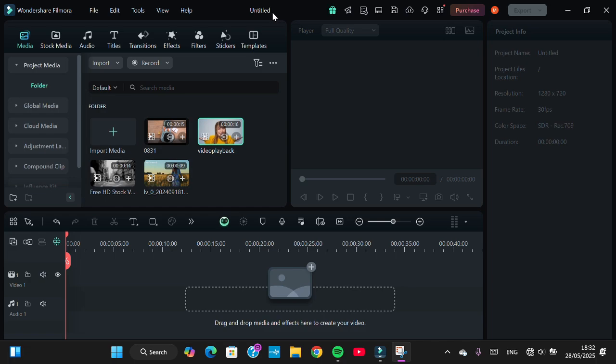In today's tutorial, I'm going to show you how you can create a video collage in Filmora 14. Okay, let's get into it guys.